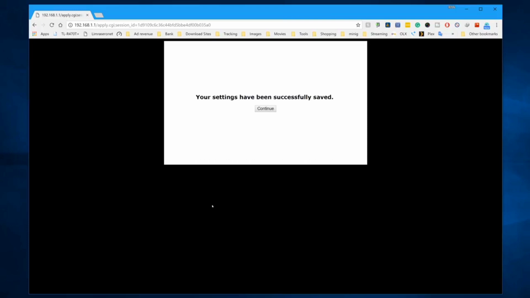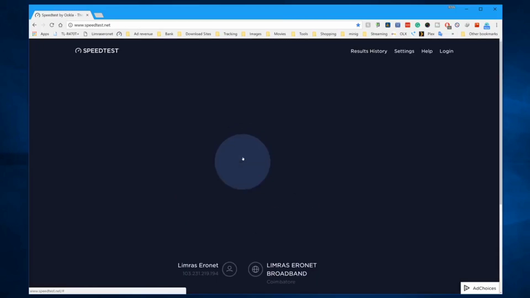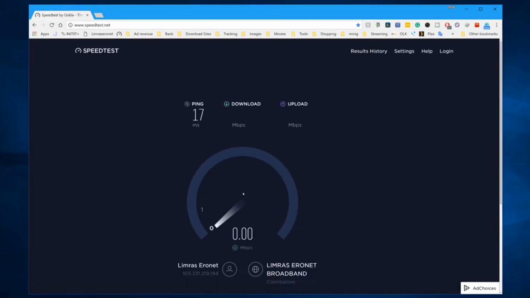For your satisfaction, let's run the test once more, and I hope you remember the previous test. So that's how you can speed up your internet connection on Windows 10.